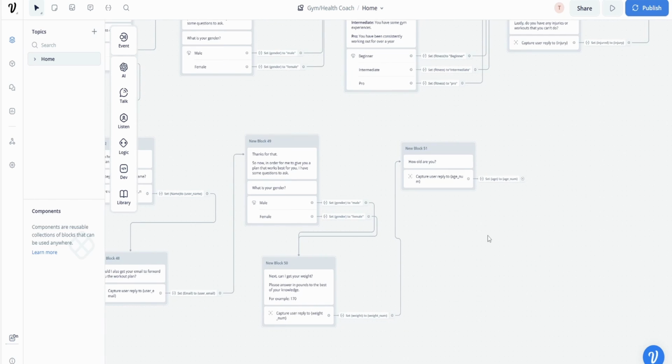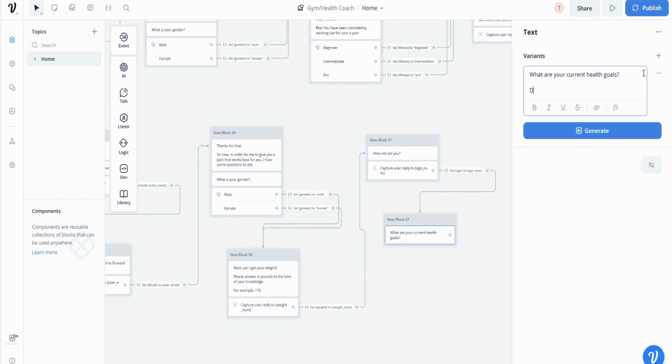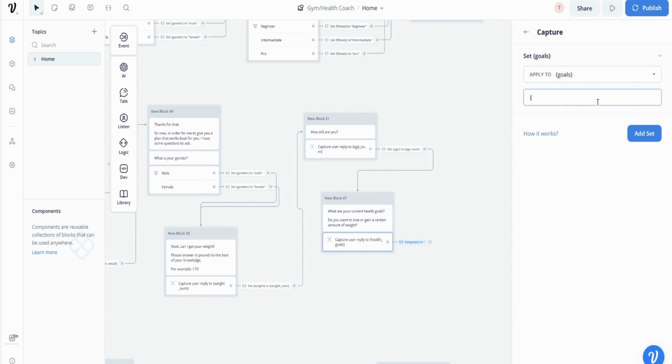Next, I'm going to ask for their health goals. And then in specific, we're kind of asking here, like, do they want to lose or gain weight, and how much weight do they want to lose or gain? And again, when you're setting your variables, make sure you're using the parentheses or the squiggly parentheses, I forget what they're called, in the second block here. So it should look like this.